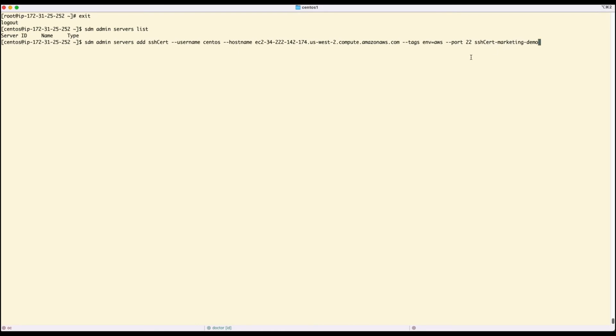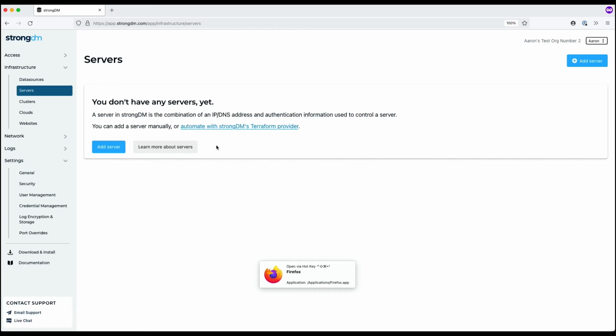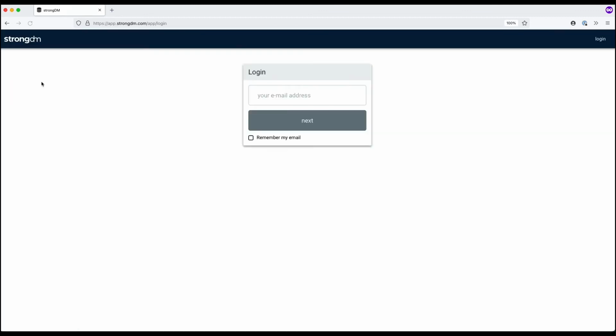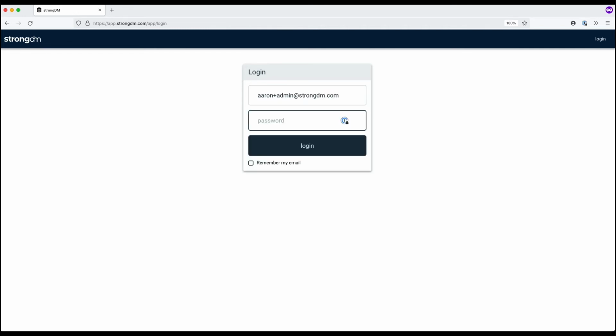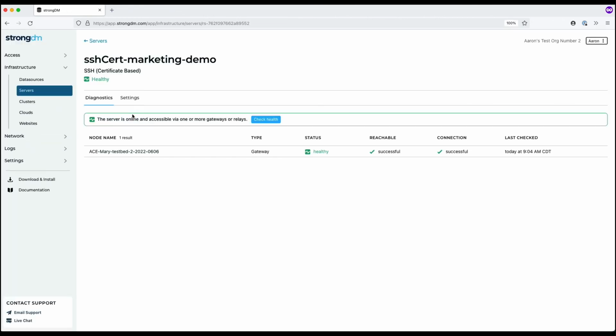Notice that there is no password configured in this SDM resource, nor is there a public key generated when you run this command like there would be for a public key SSH SDM resource. Now let's go to the admin UI and see if the new server is available. We see that it is now available and passes the health check since it uses the organization-wide CA that was shown earlier and is now configured on the SSH server.